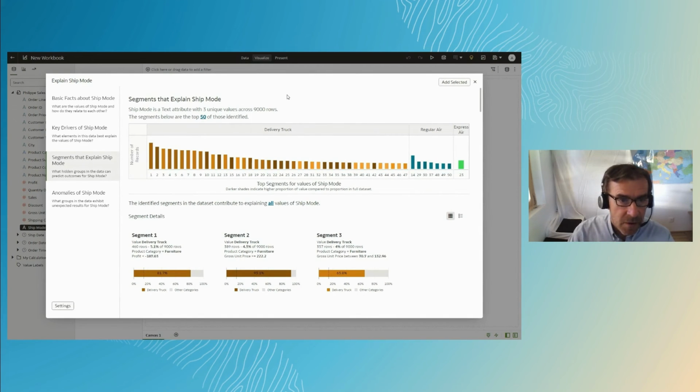So for instance, we can see here on segment one that for delivery truck, there is a segment of 460 rows, that's 5% of the whole data set. The value of delivery truck is very frequent when products are furniture and when profit is lower than some value. I can't read it. I think it's 107. Well, it's pretty trivial. We knew that furniture or product category would have an impact on segmentation.